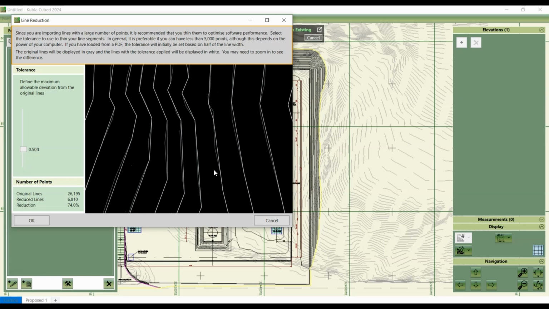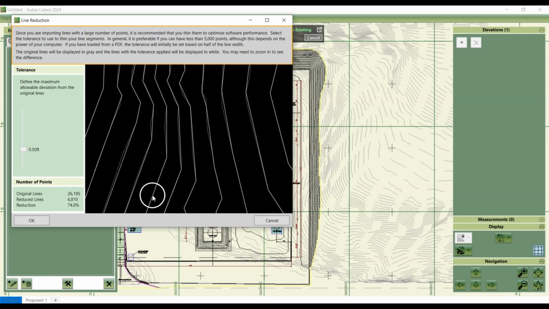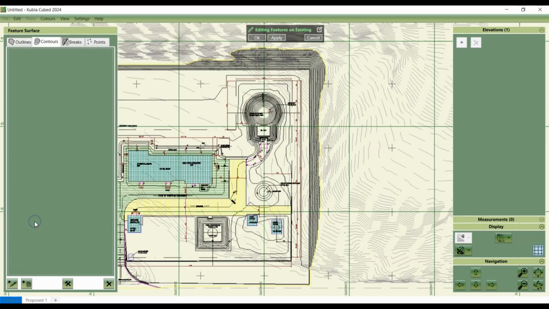So you can see that the bright white line is the original line and the grey line is your new simplified line. So I'm happy with the changes that have been made, but it may be that you want to adjust that, so you can just change the tolerance as required. And I'll click OK. Once you're satisfied with the contours, you can define the surface extent by creating an outline.